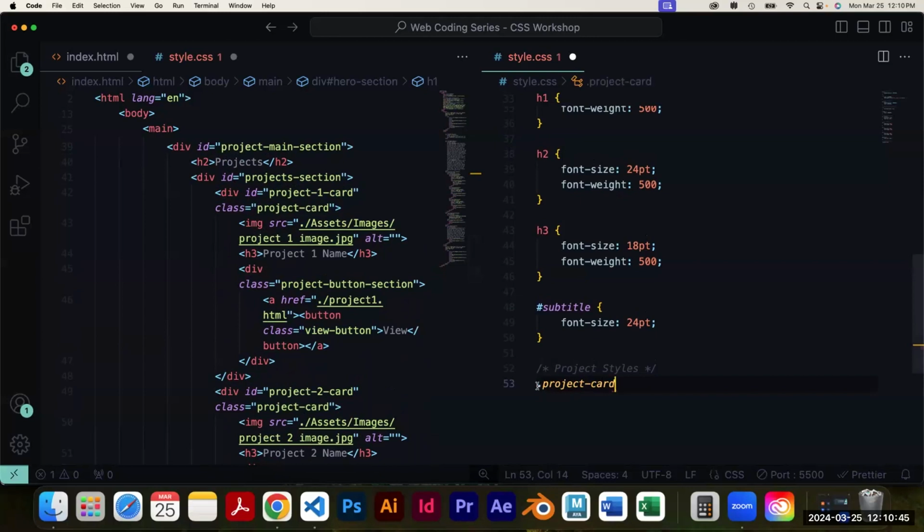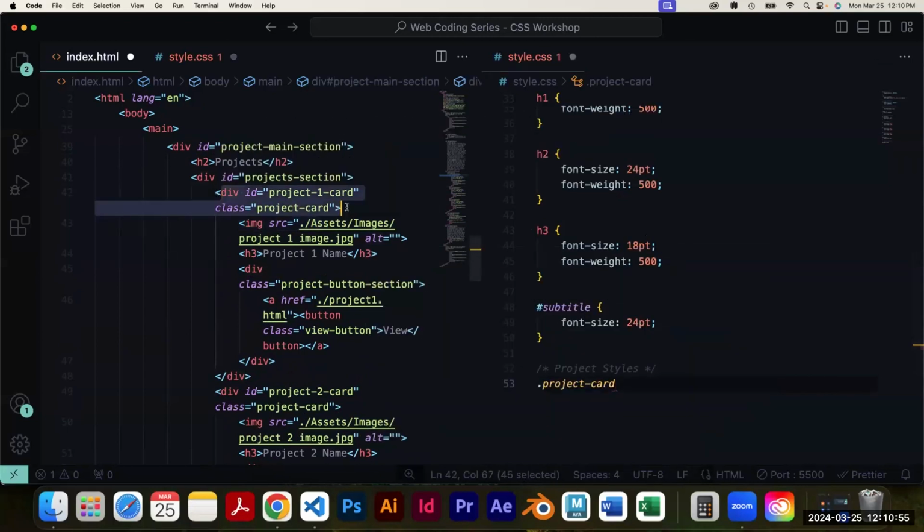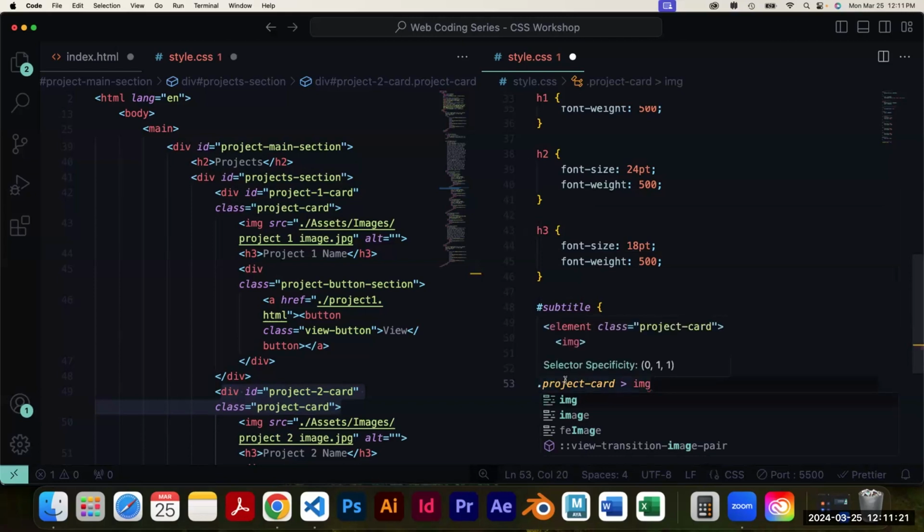The period says, hey, look for a class that is equal to this, similar to how the pound sign said subtitle. But now this is going to apply to all of these div elements right here. But I want it to be the images inside of them. So how you can do that is you press a space and then this forward caret and then another space. And then I'm going to put IMG. So this is really fancy syntax that says, hey, look for everything that has a class of project hyphen card.